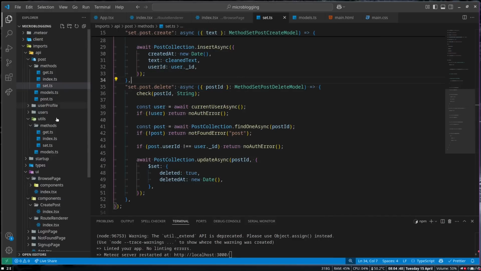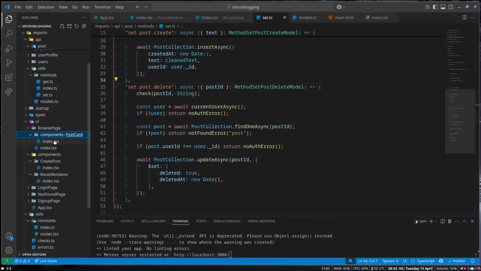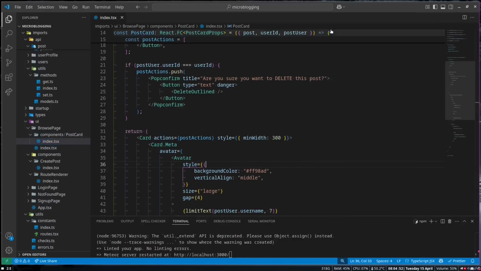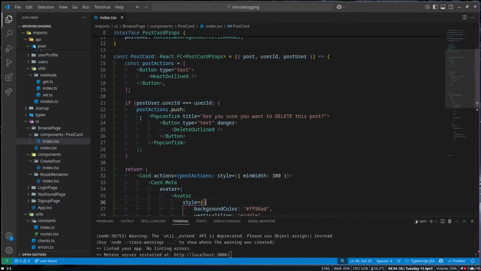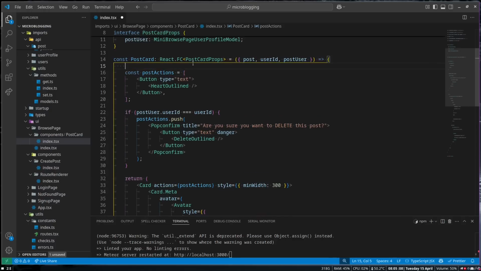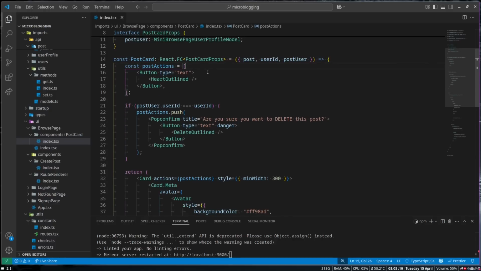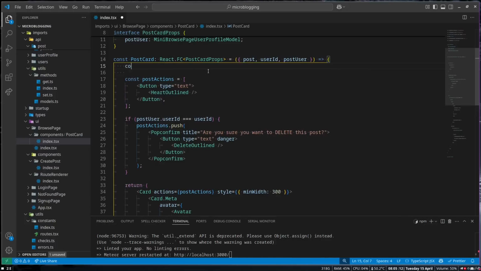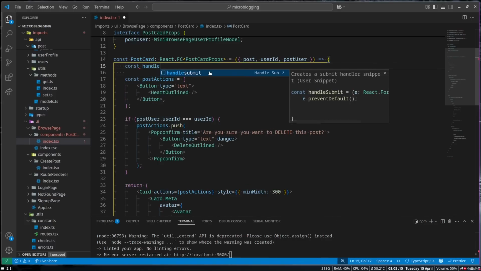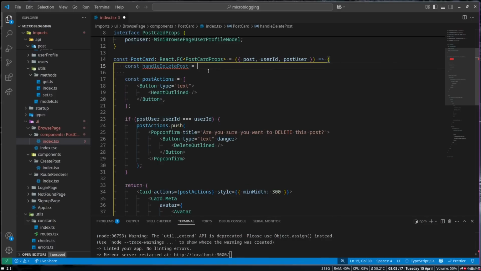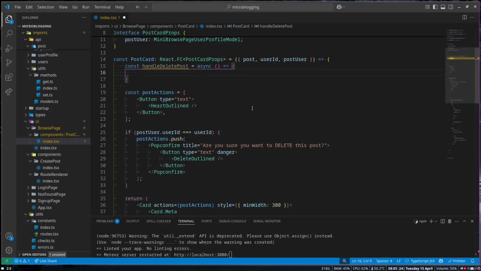Now to actually make it work, we can go here to our UI, browse page, and then post card. Then we can create a function that will handle deletion for us. So here we actually push the button that will apply the optional deleting. So we can either create this method before post action or after post action. I'll create it before. So const handle delete post. And we don't need to specify any post ID or anything because we already know what post we're on.